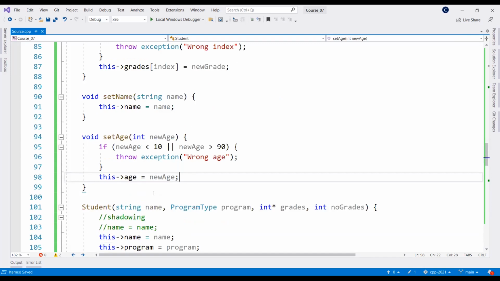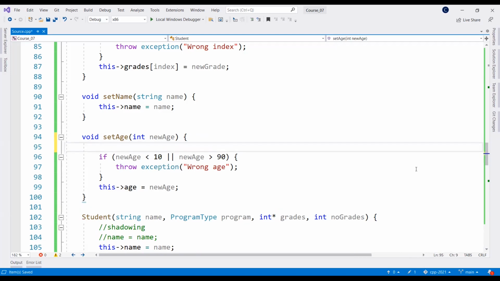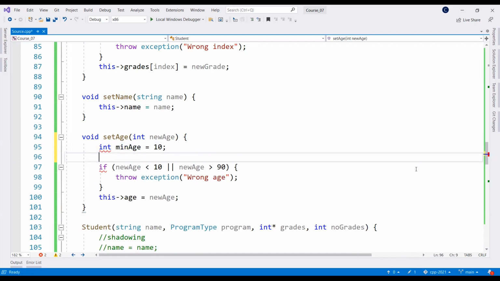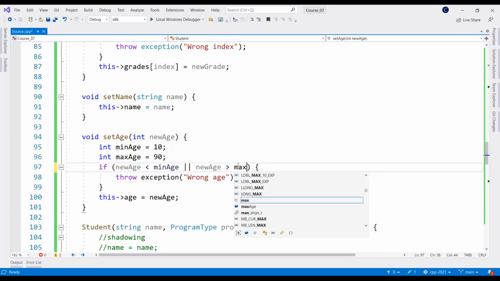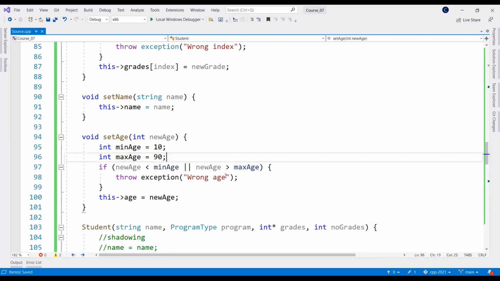That's why they are called magic numbers. They could be anything. So in order to avoid them, it's much easier for us as humans to interpret them if you see a variable name. So right now you will say, let's define this: int mean age equals 10, int max age equals 90. So when I do this, obviously here I can say mean age and max age. And now I think it's much easier to read.